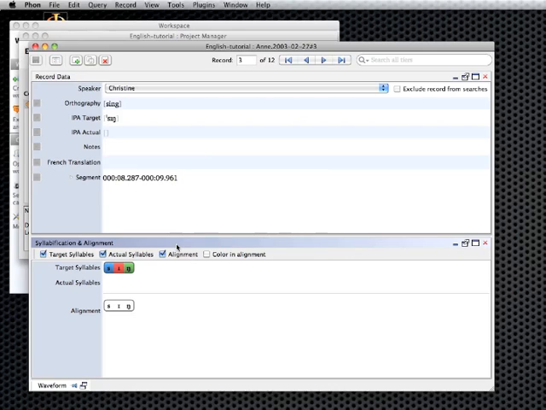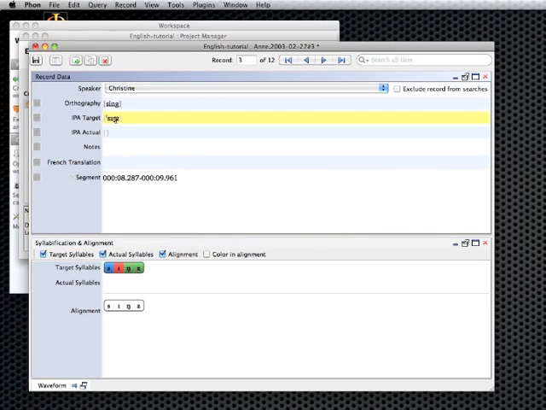If you make any changes to the IPA target in the record data view, these changes will be reflected in the target syllables tier and any new sounds will be resyllabified. Initially, Phon determines syllable constituency of elements using one of several built-in syllabifiers, based on syllabification rules for a specific language. English syllables, for example, may include branching onsets or codas in words like trunk.